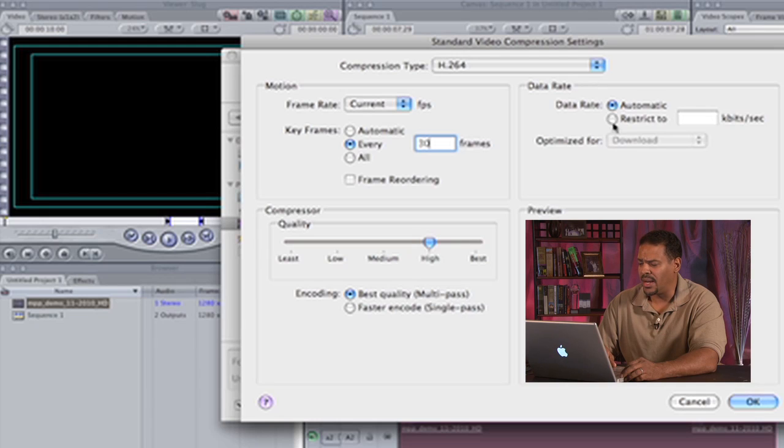Now, under data rate, you could leave it on automatic, but say for instance you shot it uncompressed or you used Apple's ProRes 422 codec, it could be as high as 25,000, if not higher, kilobits per second, which is a lot of data moving at a fast rate of speed, and it's going to really get bogged down in the translation process. So I would advise that you restrict it.